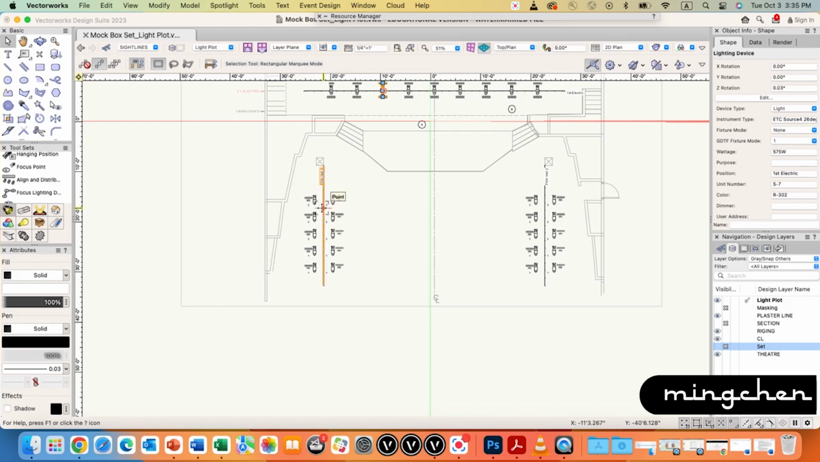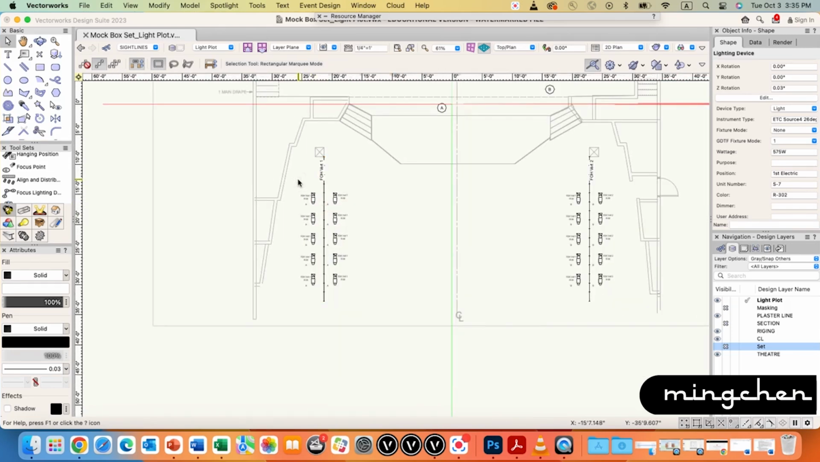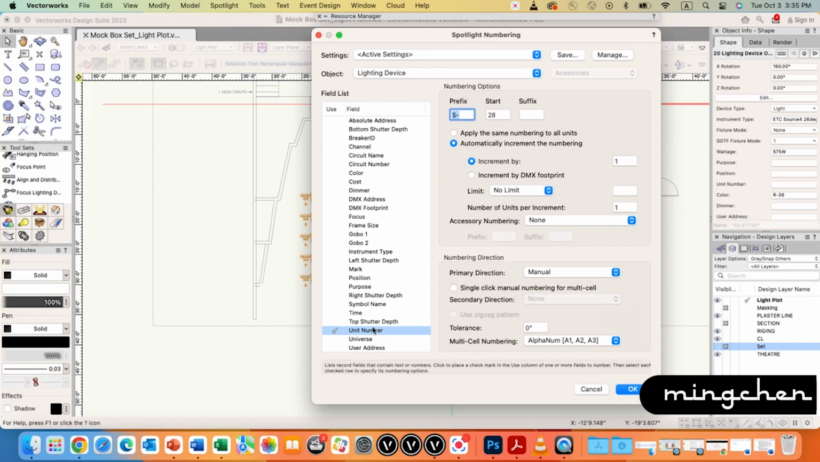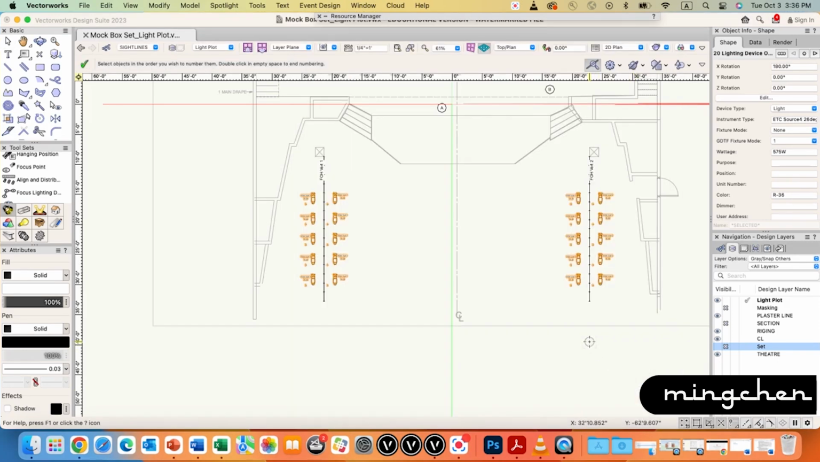Repeat this process, step 1 to 6, for the front of the house instruments on the vertical positions. In the Spotlight Numbering dialog box, you only need to change the prefix from S- to FOH- to number the lighting instruments on the vertical positions.